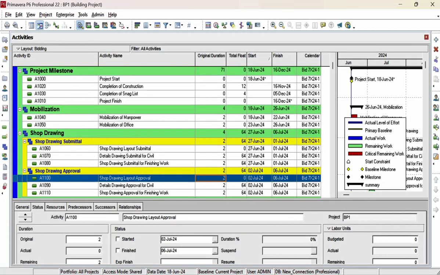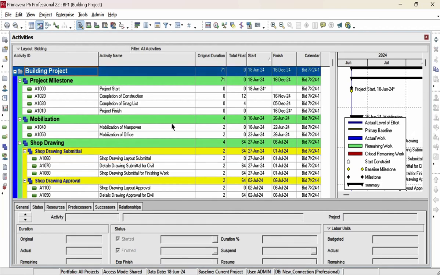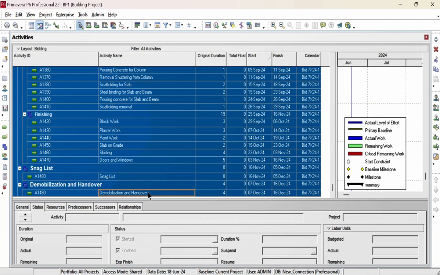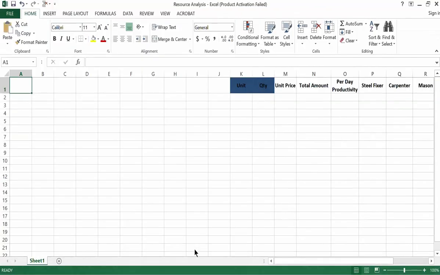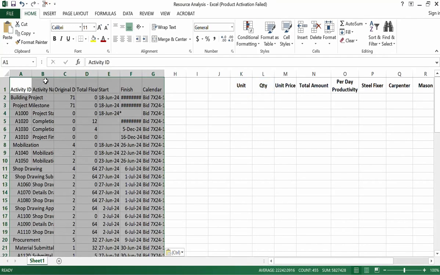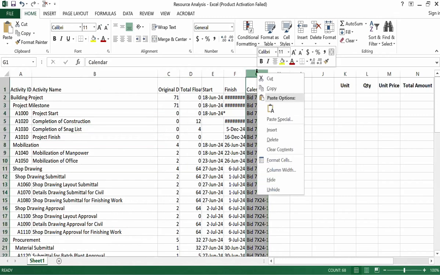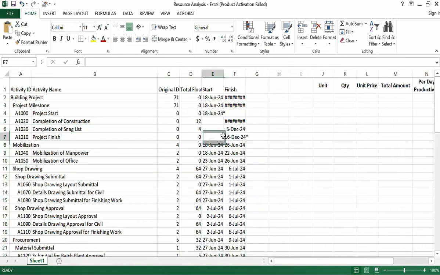In this video we are going to calculate activities quantity. So first we will copy all the quantities, or click Ctrl A, copy, and go to the Excel and paste here. Calendars column we will delete, we don't need.